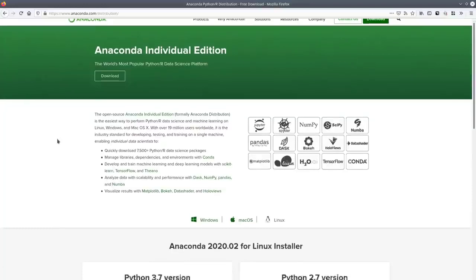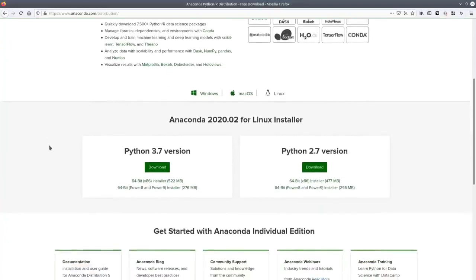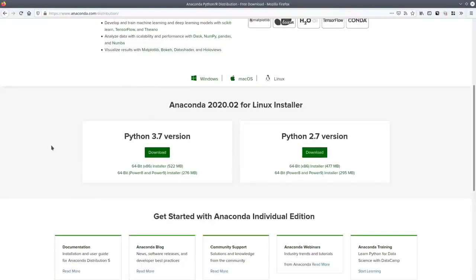On this page, if you scroll down, you'll end up on the download section, where you've got a choice between Python 3.7 and Python 2.7. Make sure at this point you click on the Python 3.7 version, not Python 2.7. Click the download link and follow through the installer. And once you're all done, go ahead and launch Anaconda Navigator.